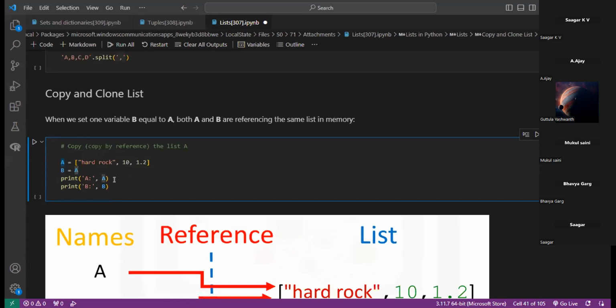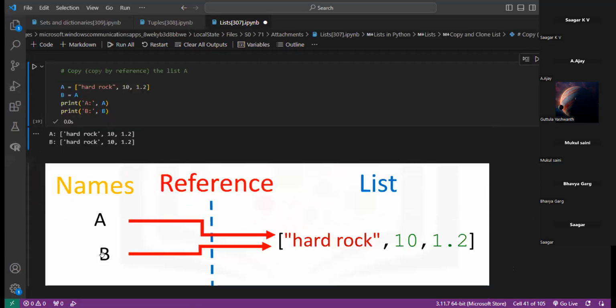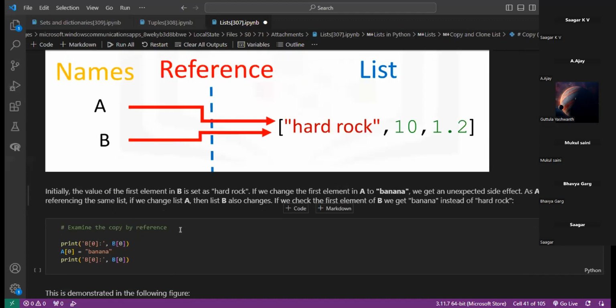Copy by reference. Let's run it. So what happens in copy? In the copy part, the address of both A and B will be the same. That is what happens in memory. Whatever we declare or store is stored in some part of the memory. And if we are copying the list, both A and B will have the same address, like in this part. We can understand it with one more example.